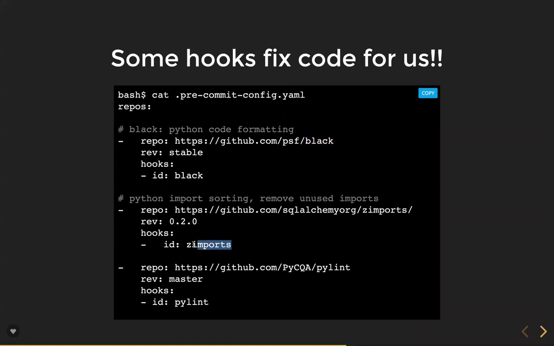This zimports tag here is an import sorter. So basically, if your imports are not alphabetically sorted, it'll sort them alphabetically for you. But it'll also remove any unused imports for you. That's cool. And I kept the pylint one here. This is the first one we started with, but it's actually going to run third. And what I'll show you is that these guys are going to fix so much that this one isn't going to have much to complain about because all those problems have already been fixed.